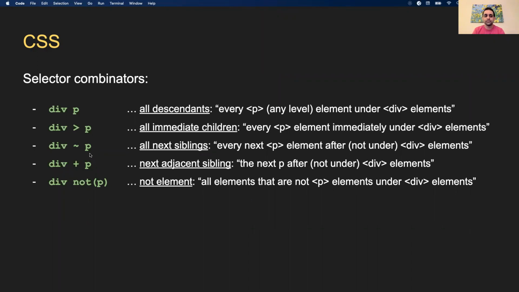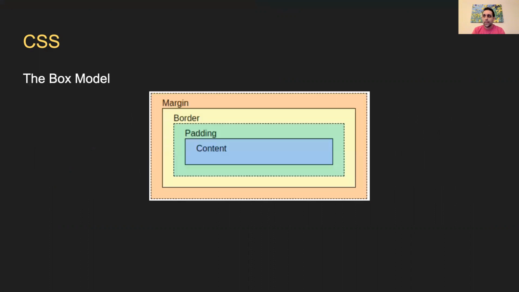All right, so that's a discussion on combinators. Again, a little more advanced, but you might find use cases for it. All right, finally, let's talk about the box model. So here's a very simple image that highlights what all elements on a web page contain. All elements initially will have a border, may have some padding, may have some content, and may have a margin. These are properties you can set via CSS.